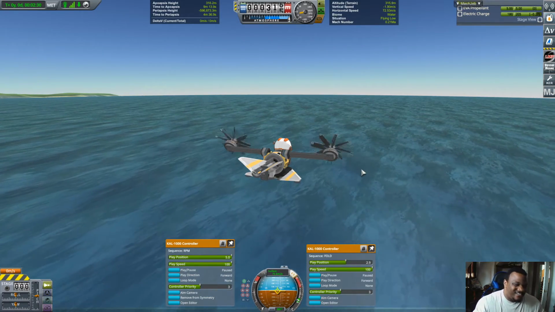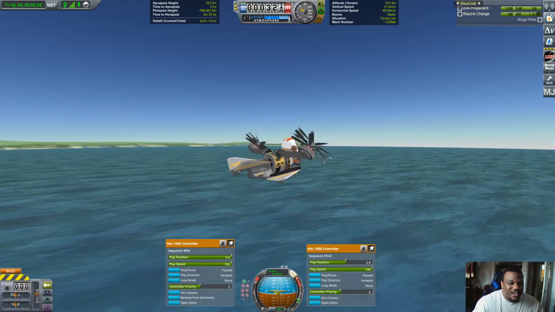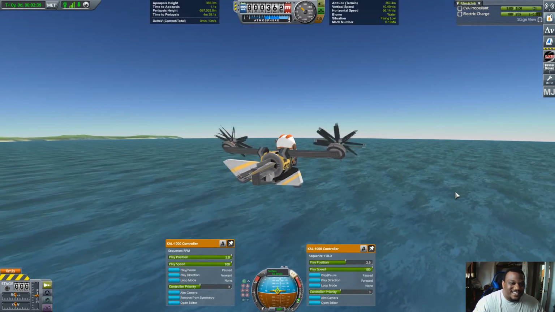I just like how nice and mini and stable it is. It is really cute, and we still have enough RTG power to get ourselves going really well. That is awesome.